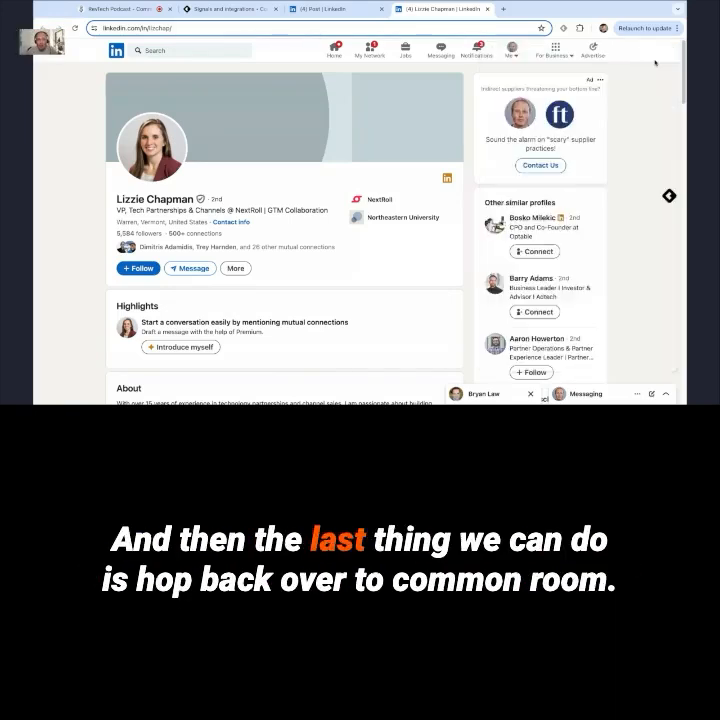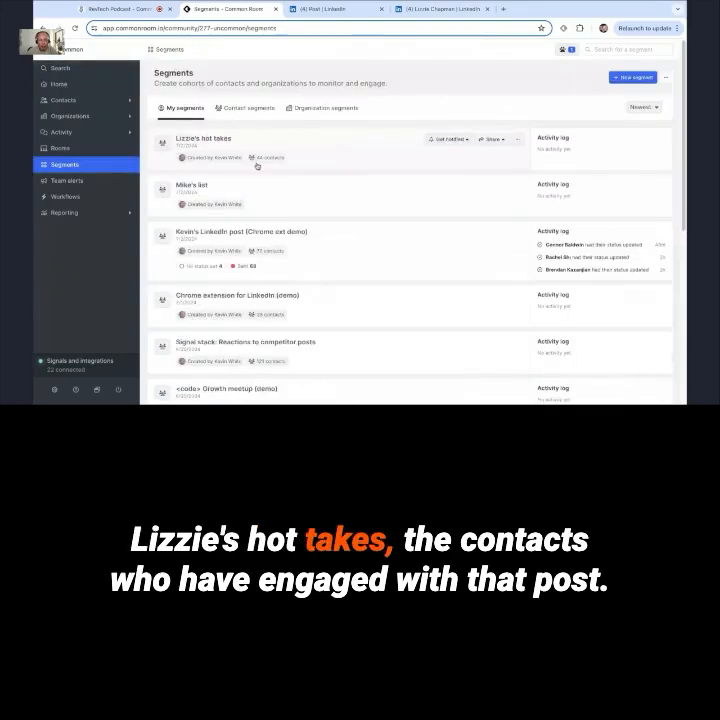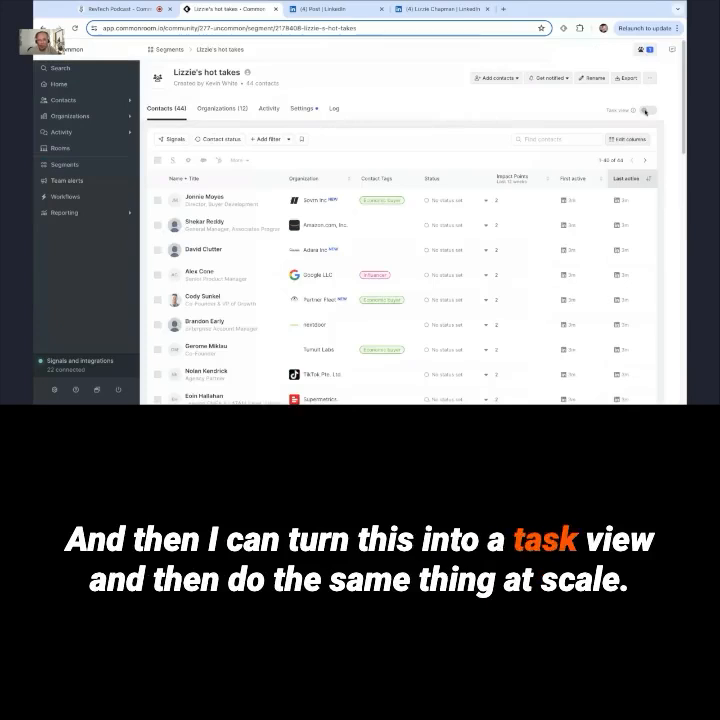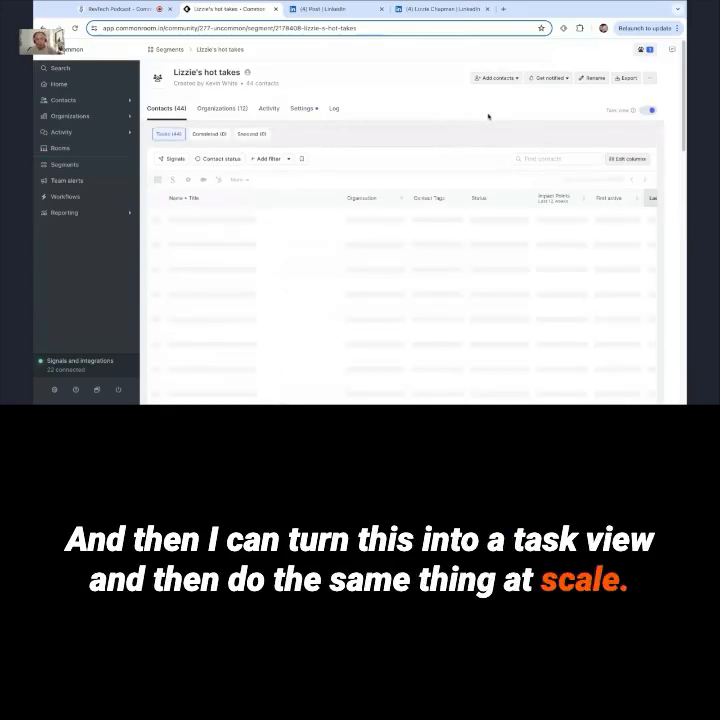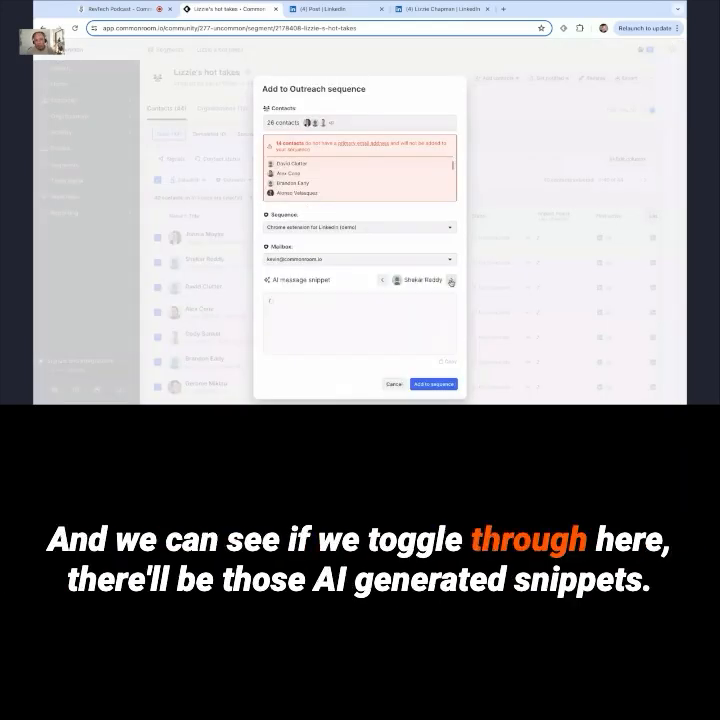And then the last thing we can do is hop back over to Common Room. I can go into my segments here. I should be able to see Lizzie's hot takes, the contacts who have engaged with that post. And then I can turn this into a task view and do the same thing at scale. So I can select all these people and add them to that same sequence that we used before. And if we toggle through here, there will be those AI generated snippets.